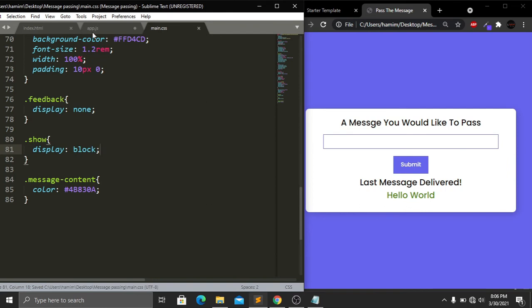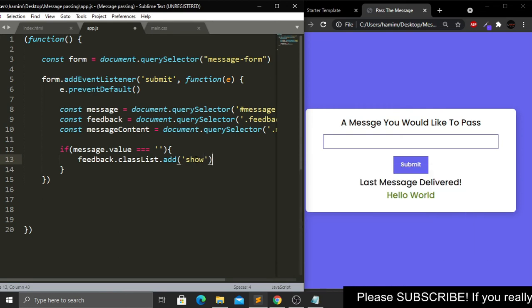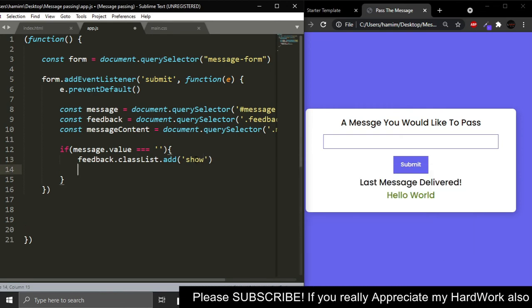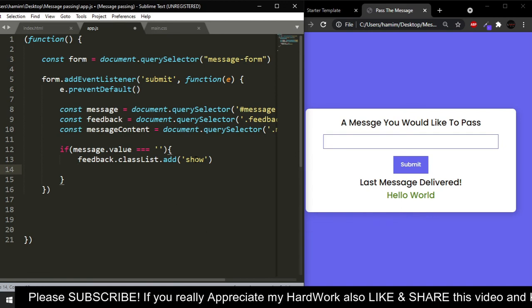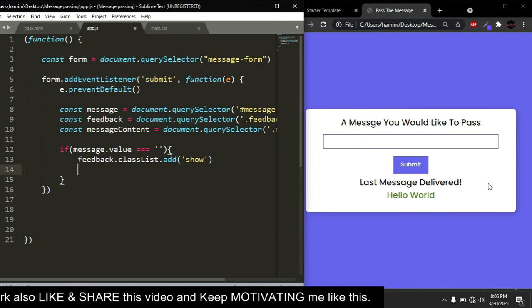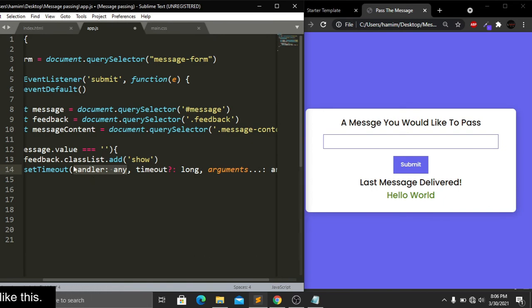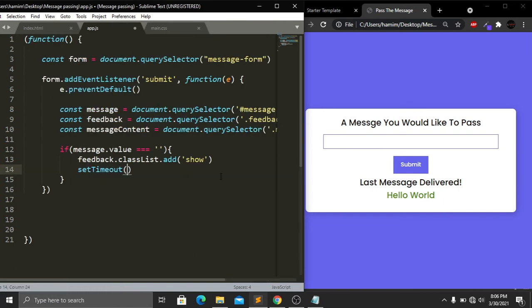Now save, and then go to our JS file, and here we have to add this new class which we created a few seconds ago, and it will be show. That's it. And then I have to add a functionality, I have to add a time limit, because I don't want to show this message for a lifetime, I want to give a time limit. So for doing this, here we have to add a setTimeout. That's it. So I will simply delete these things from here, and in this setTimeout we have to add a function, and in this function I want to remove this class.